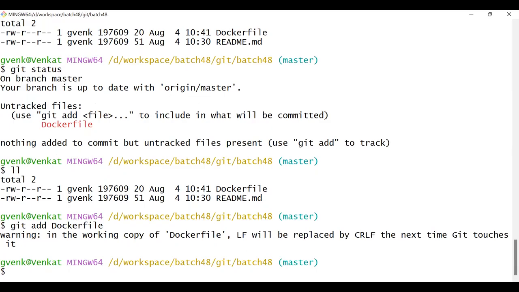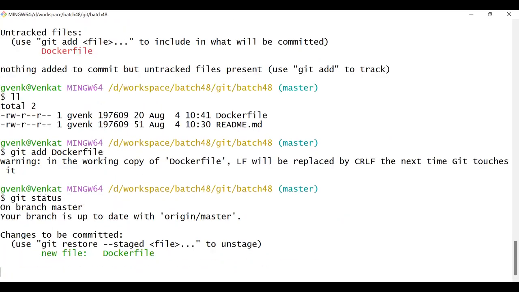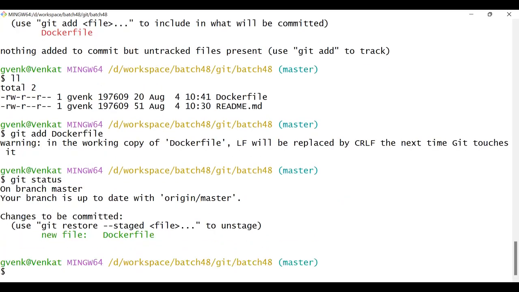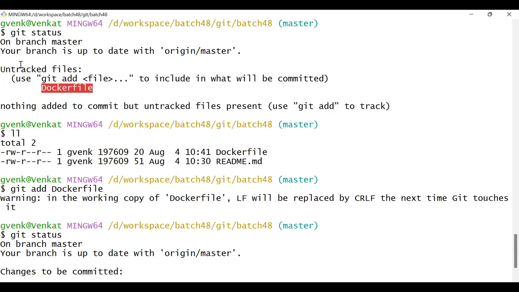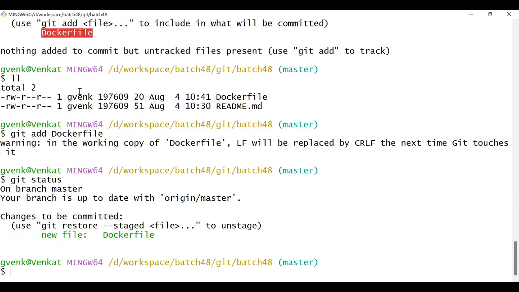Yeah, the warning message, let's leave it. So now if you verify the git status after adding, this file has been moved from the workspace to the staging area. Before it was red, because this is an untracked file. Git doesn't know anything about this. But now after adding, it is saying changes to be committed. Yes, you have one change to commit. Now the Docker file is in the staging area.